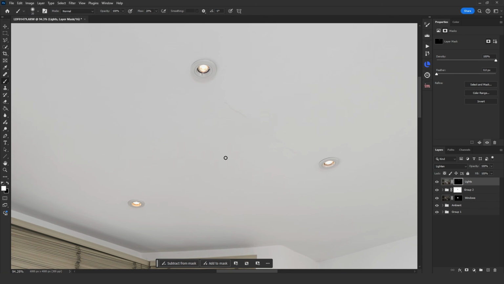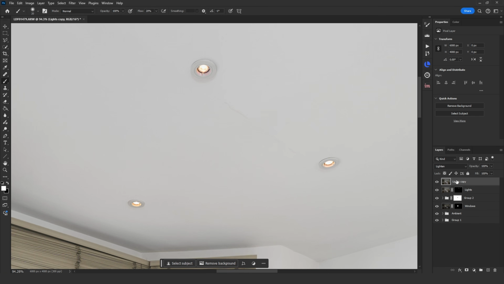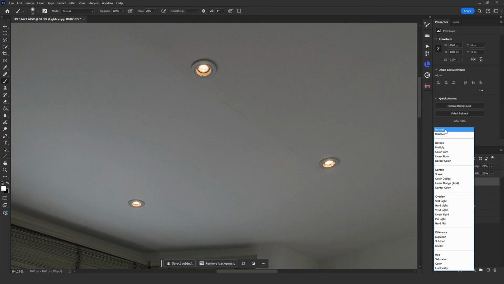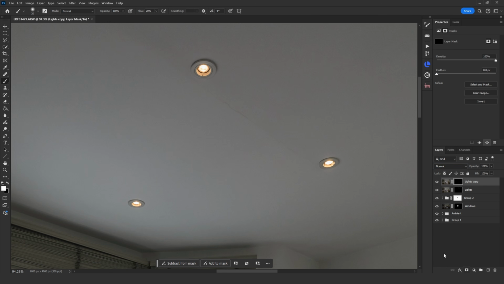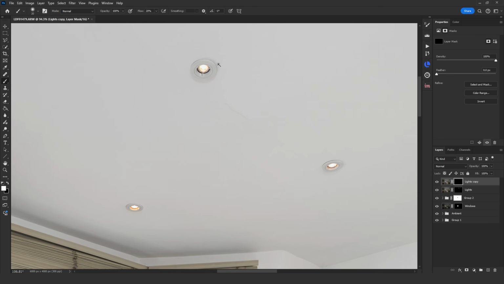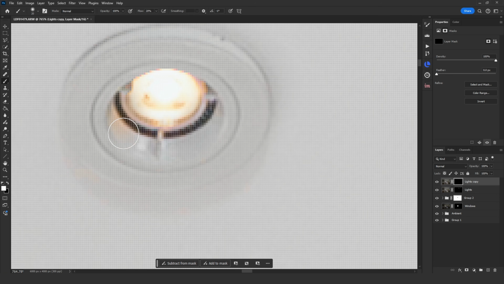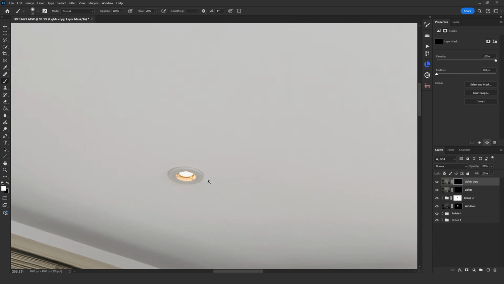And basically you can leave it at that, but also what we can do is press Ctrl J to copy that layer, delete the layer mask. I'm going to change it back to normal mode, add the black mask, and then we can paint in the color without this red cast if you want.